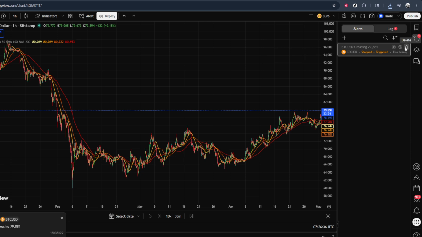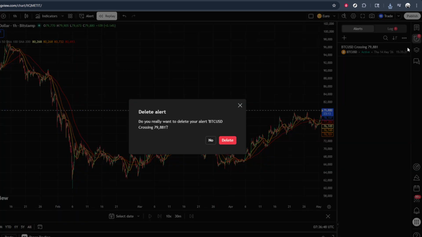When you do, a panel will open up, usually on the right side of your chart. In this panel, you'll see a list of your alerts, along with some basic information about each one, such as the symbol, the condition, and whether it's currently active or has already been triggered. Take a moment to look through this list and identify the alerts you no longer need. These might be alerts tied to past trades, old strategies, or price levels that are no longer relevant.